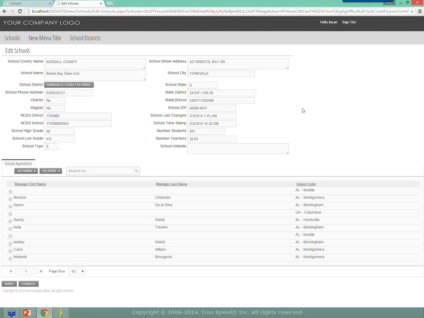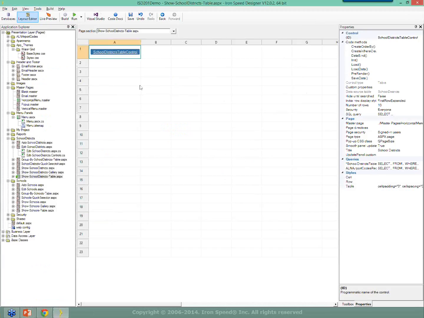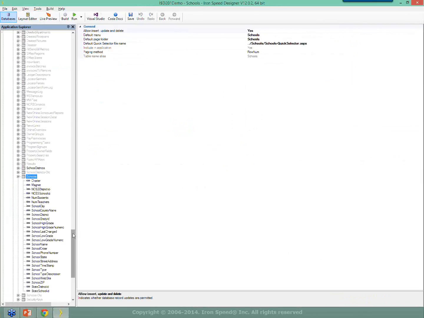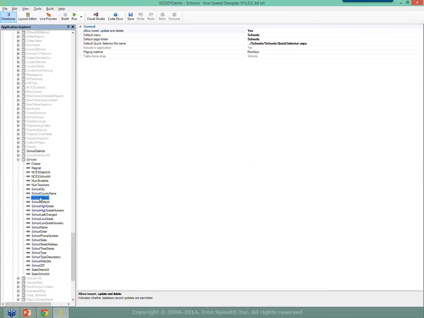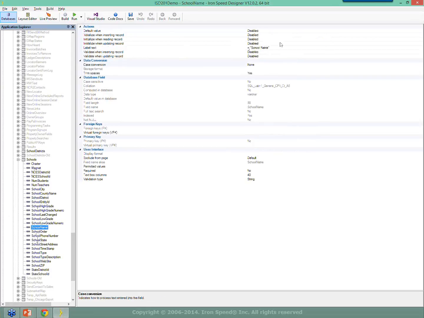Okay. Somebody asked, it seems that not all database fields have the display as option. That's correct. It's only for the foreign keys that have that display as. So if you have a foreign key, for instance, my schools point to the school district, then those fields have the display as. But not every field has that. If I go to my school district, I see my display as. But if I go to my school name, it doesn't have the display as because that's not a foreign key into another table.